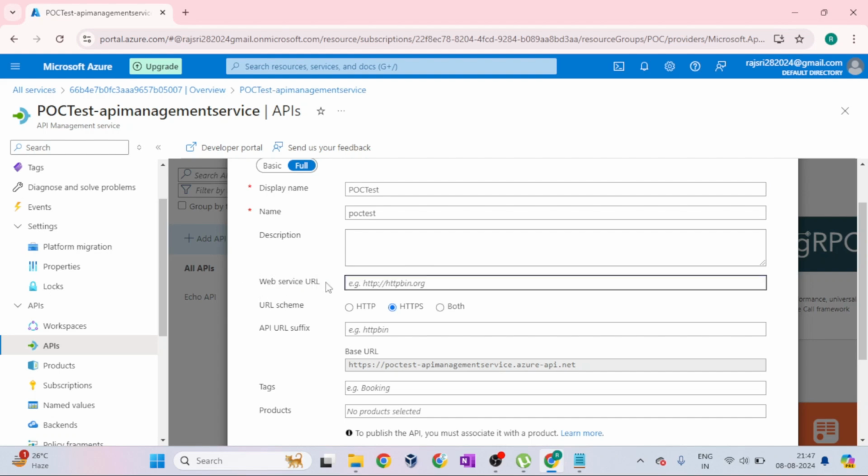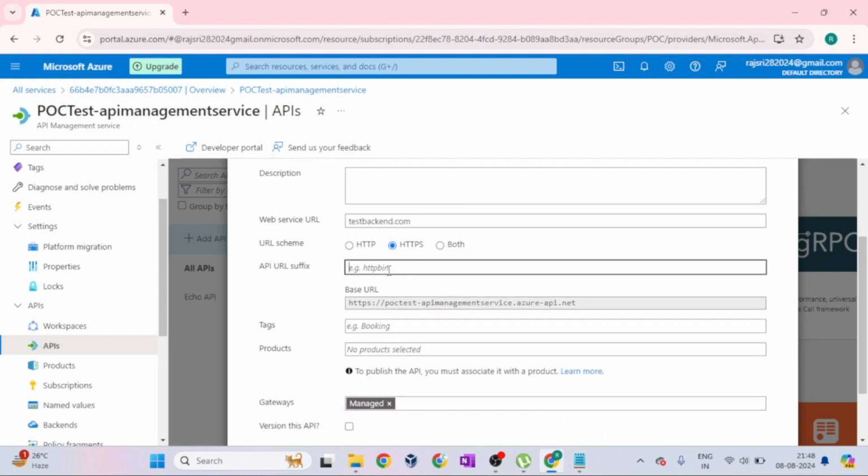Whenever you have an API, the basic fundamental of this API is that it is a top layer management which will be used to send requests to the backend. If you want to send it to an XYZ backend, then you can test, for example, I'm just using backend.com, and for the suffix URL, you can give test POC.